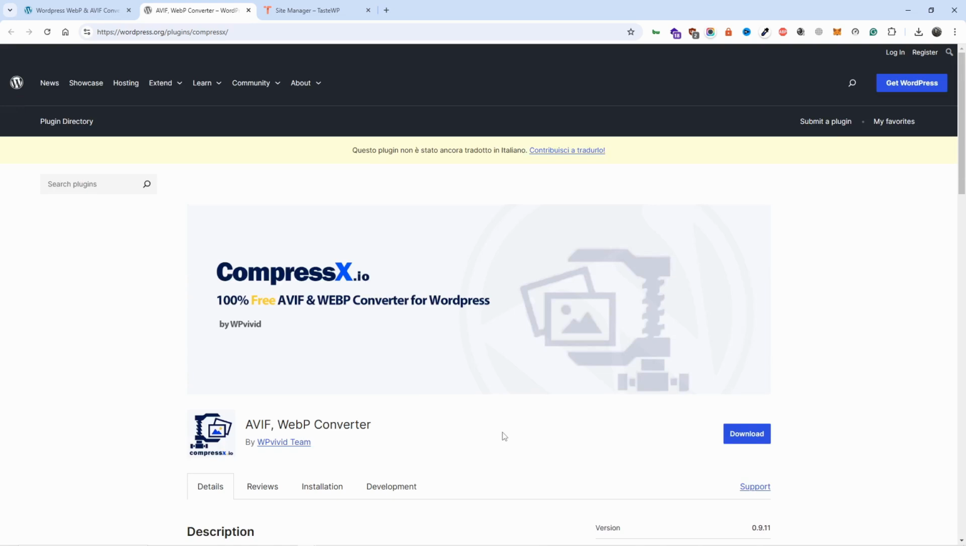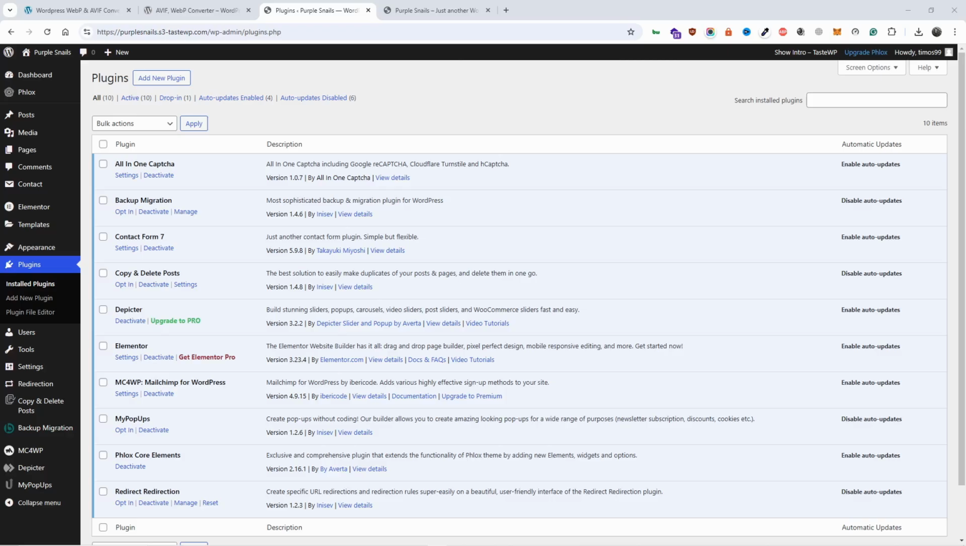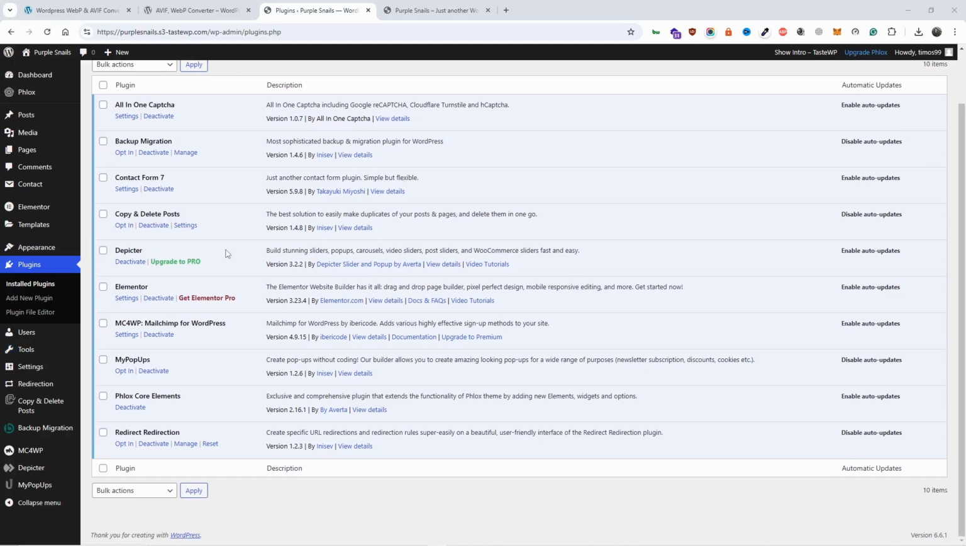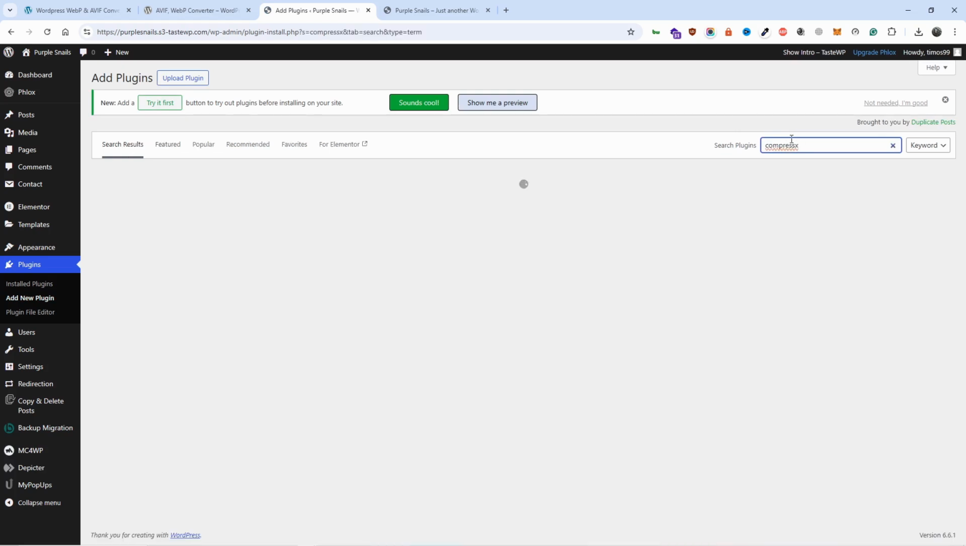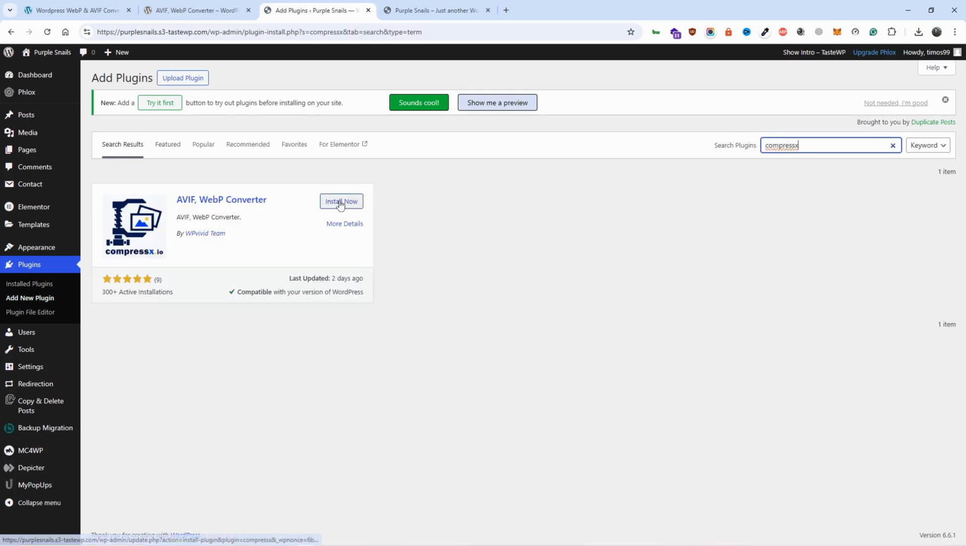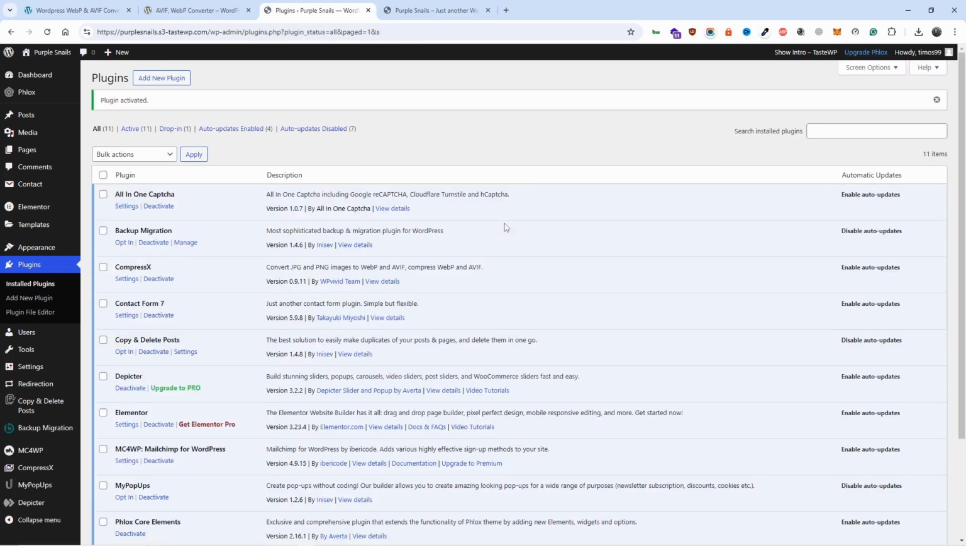All right, now let's move to the installation process. Installing CompressX is super simple, and I'm going to walk you through it step by step. Let's head over to the WordPress dashboard. We're going to hover over Plugins and click Add New, which takes us to the WordPress repository, where I'm going to search for CompressX. I'm going to type CompressX in the search bar, and once I find it, I'm going to click Install Now. Once it has been installed, I'm going to click Activate. This shouldn't take long. Again, don't forget to click Activate to get it up and running on your site.